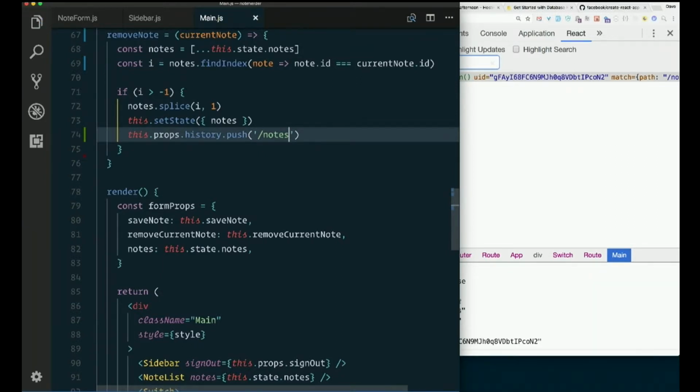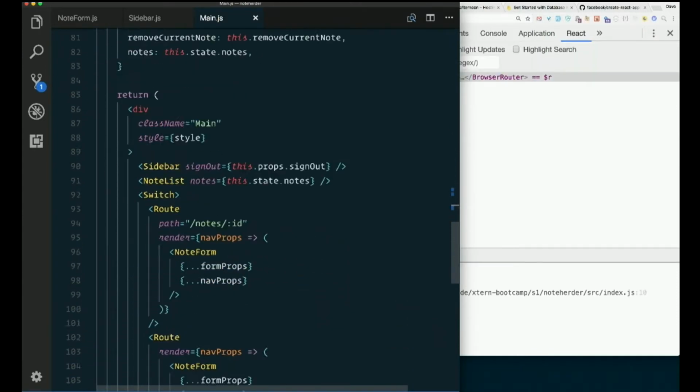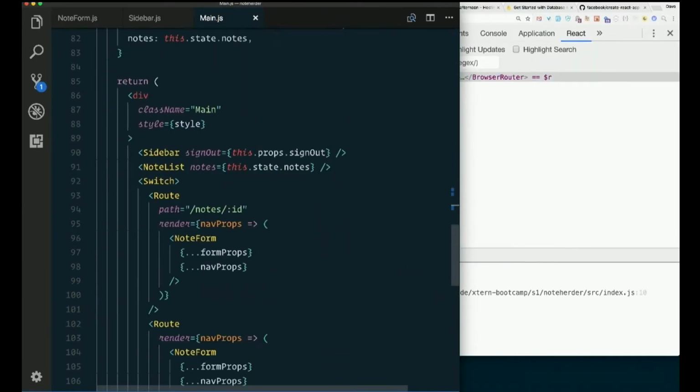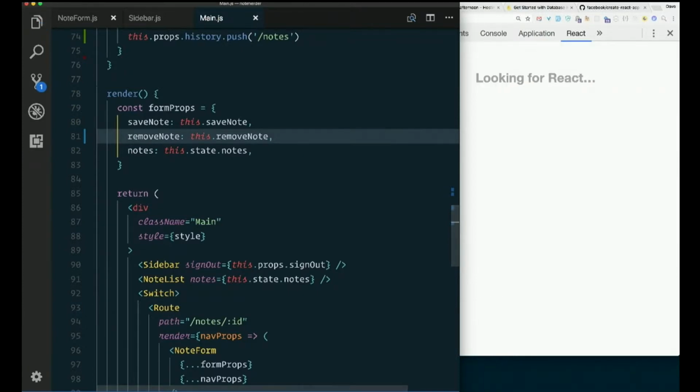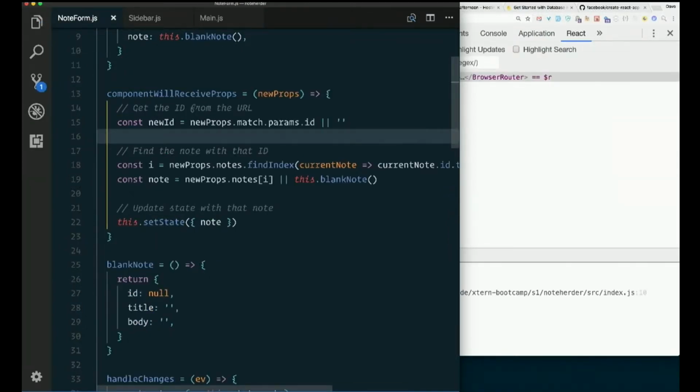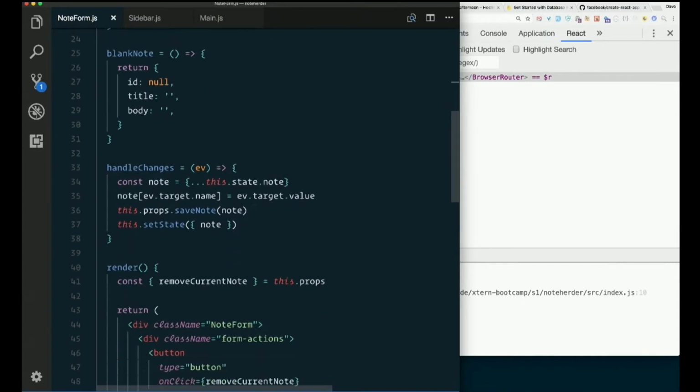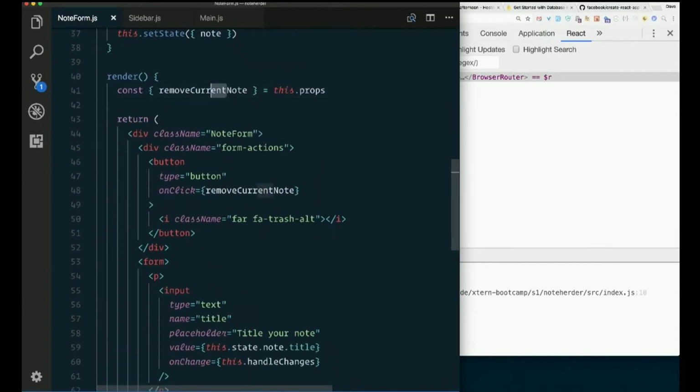So it's called remove note now, not remove current note. So when we pass it down to, here's our form props. Instead of remove current note, it's remove note. So back down in note form. It's not remove current note anymore, it's just remove note. So change it there, change it here.